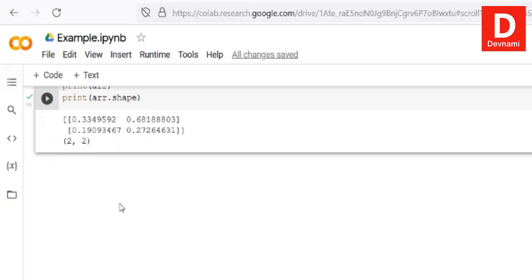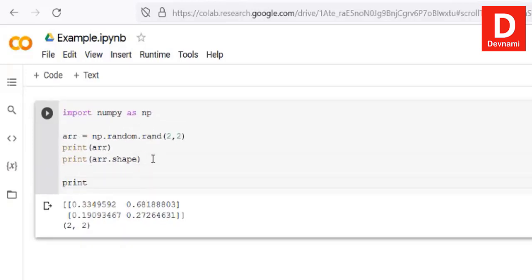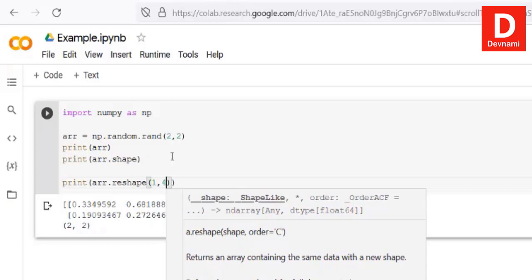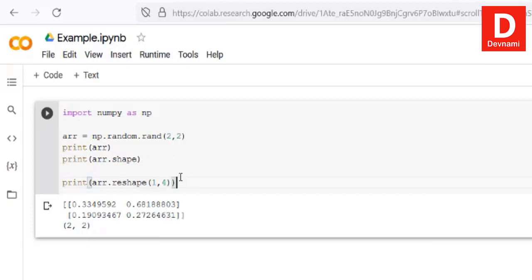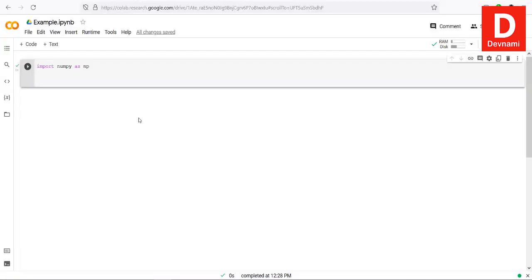Now you can also use a reshape function. To reshape, we will try to print this with arr.reshape, and then we will have to give it some multidimensional value, let's say 1 by 4. Let's see what it shows. As you can see, now it is showing me 1 by 4, right? So that's for shape and reshape.